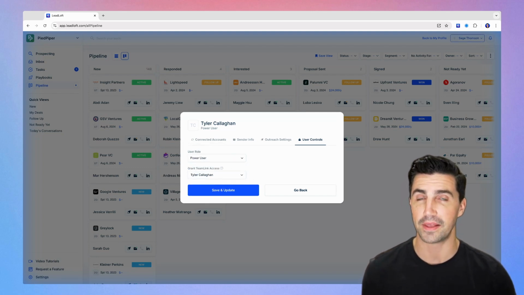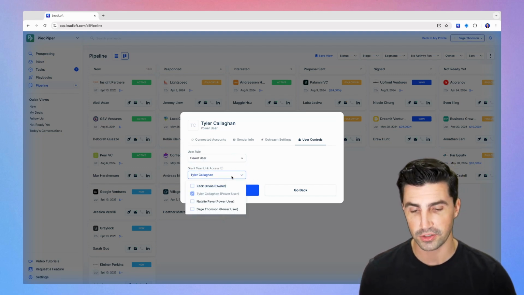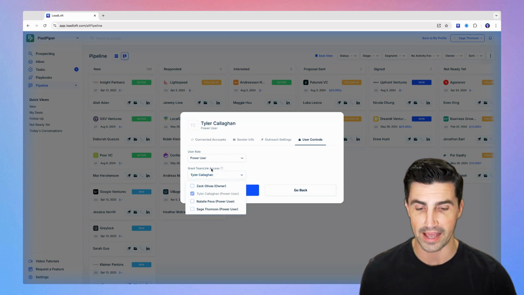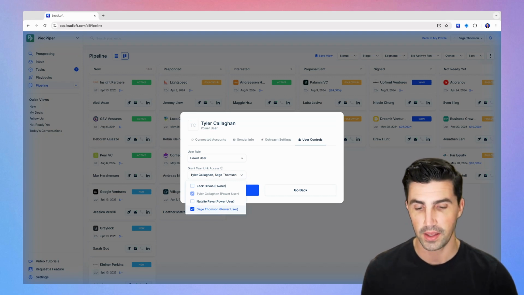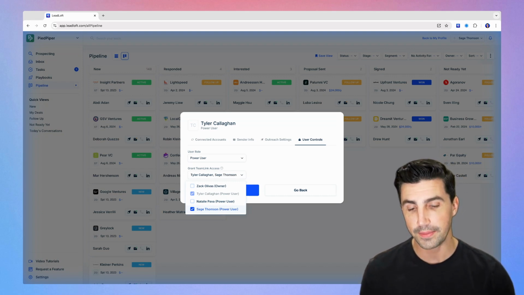Now let's show you how TeamLink actually works. So I can just click this dropdown, and you can see grant TeamLink access. You can see there's a series of names here. So imagine Tyler is managing Sage. Well, I can just click Sage's name, and now Tyler's going to have TeamLink access to Sage.